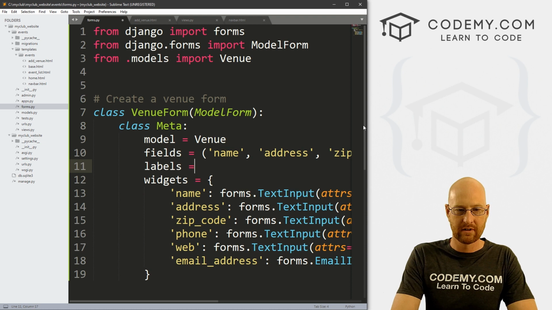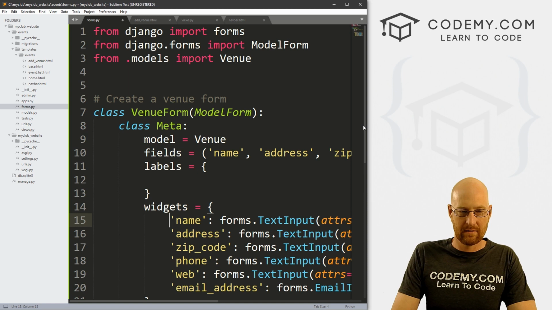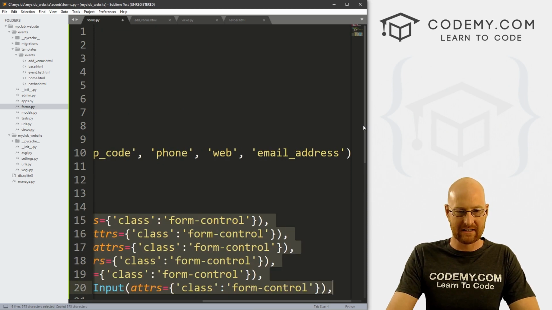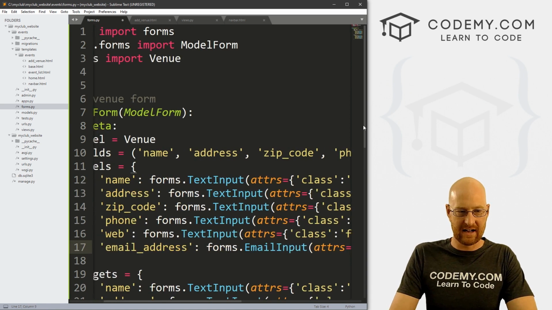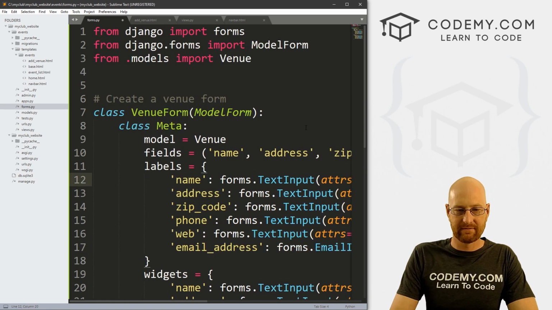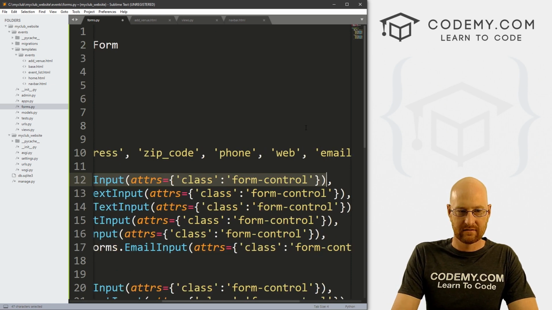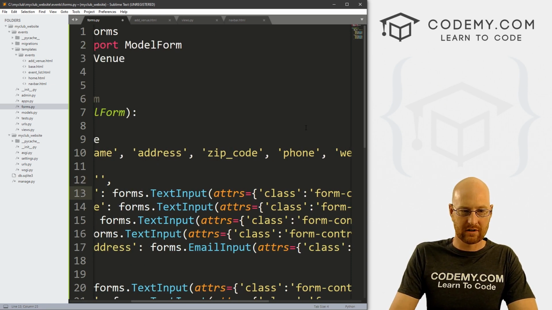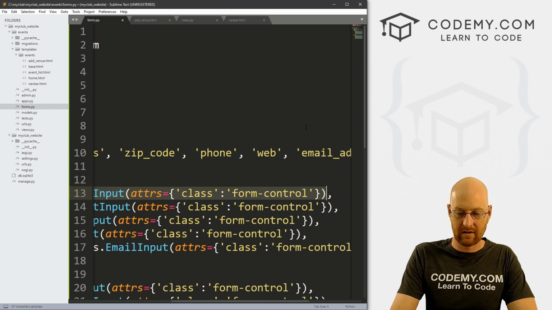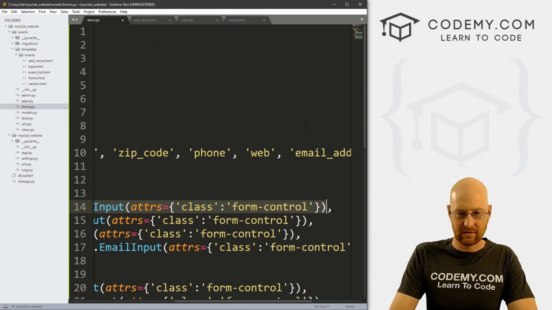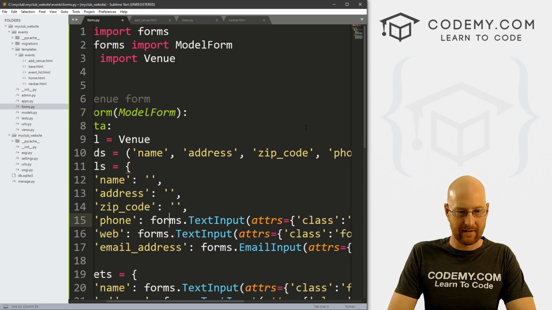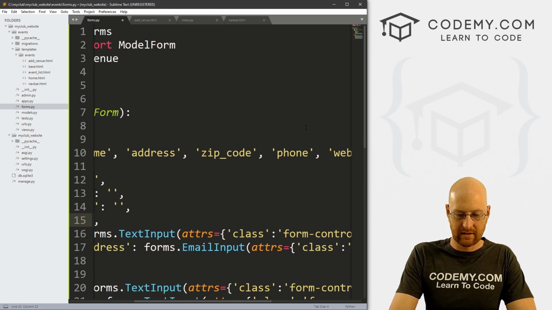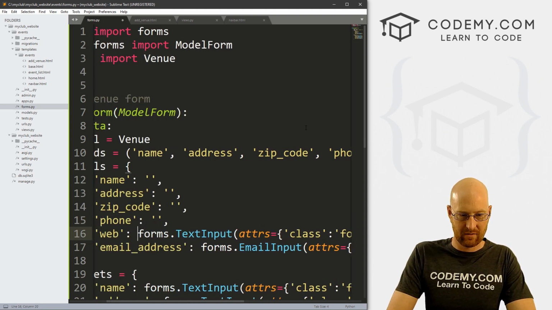So let's just go labels and set that equal. And again, this is a dictionary. So inside of here, let me just copy all of these so we don't have to type it a second time. We can just paste in all of these guys. And instead of, for instance, all of this, we can just delete and put quotation marks. So let me come through here, delete quotation marks, and then we'll look at these. Delete quotation marks. Two more.